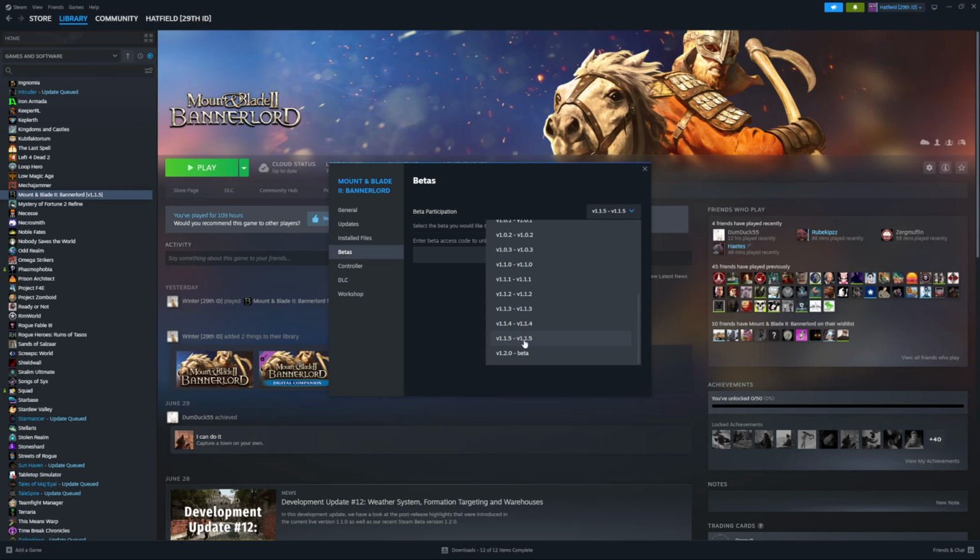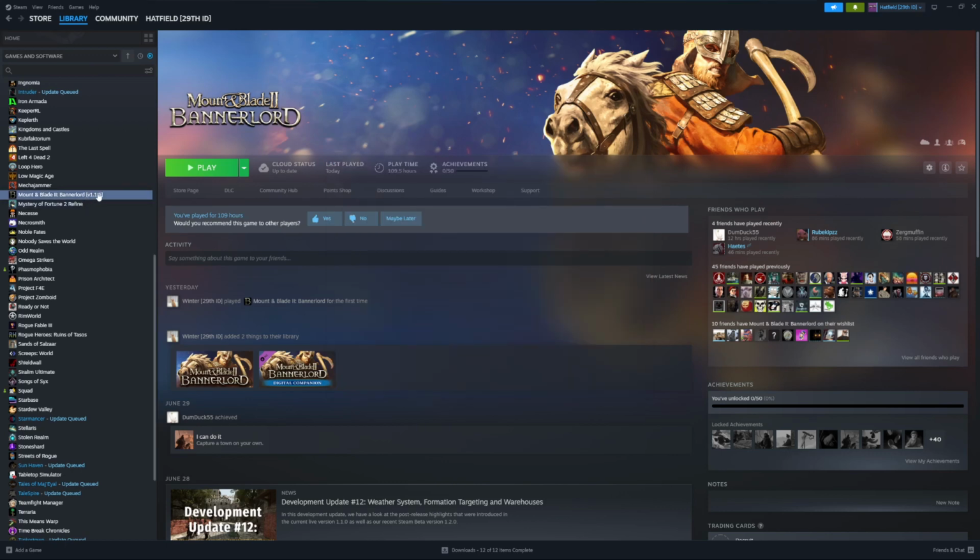But you want to select 1.15 because 1.2 does come out. You don't want your game to update. You don't want to move to 1.2 because it will mess up this list. So I would select version 1.15 here for betas, and then I would install the game. It will specifically download and install version 1.15, and it will not update automatically to 1.2, therefore breaking your list in the future.